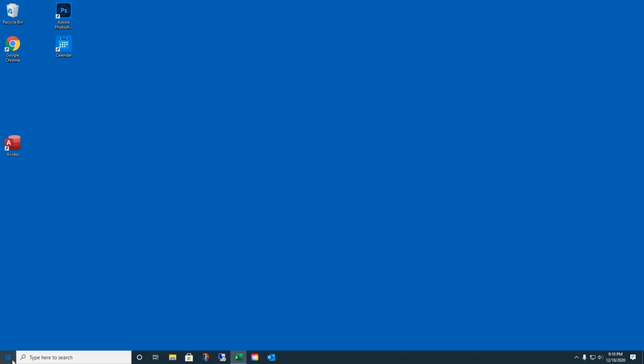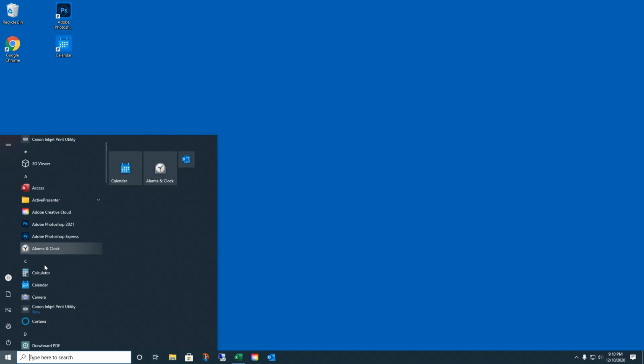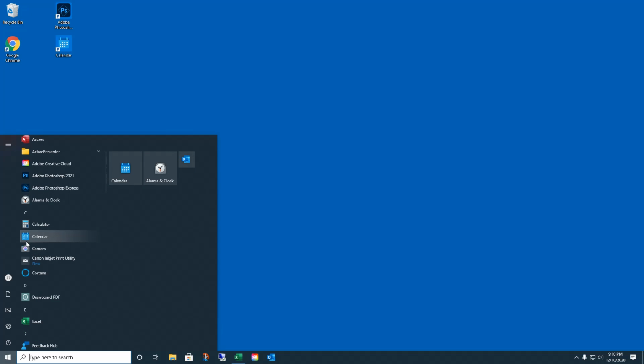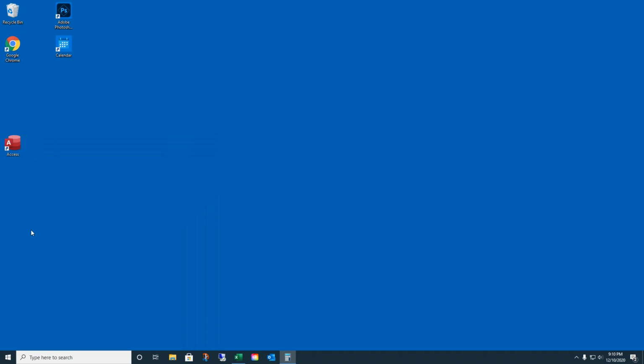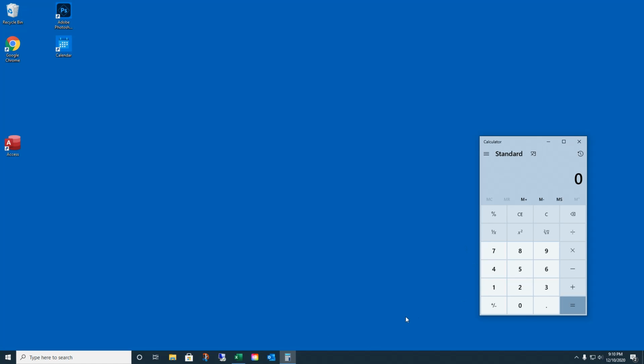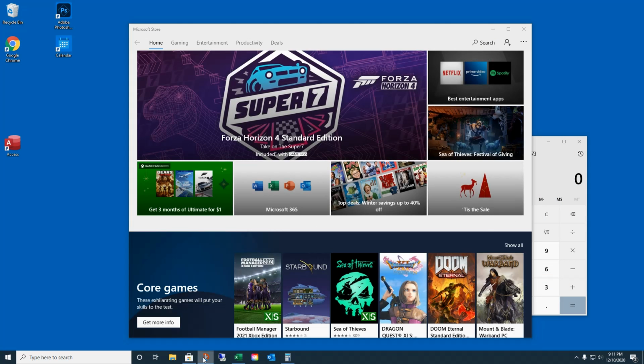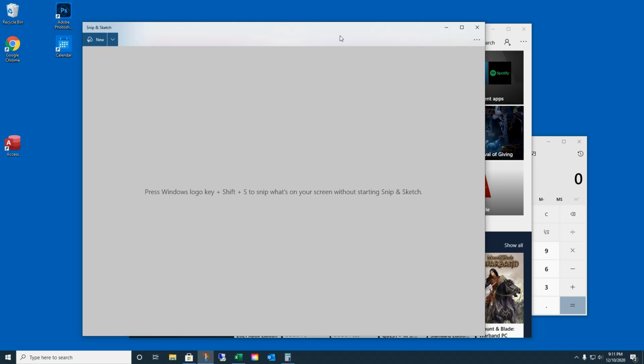So another program that I could open that doesn't live down there, let's do just calculators. The calculator doesn't live down there, but when it's open, you'll see it down here. You can hover over it and it'll show you what it looks like, the things that are open. I only have that open. Let's say I had the store open and the snip and sketch was open.